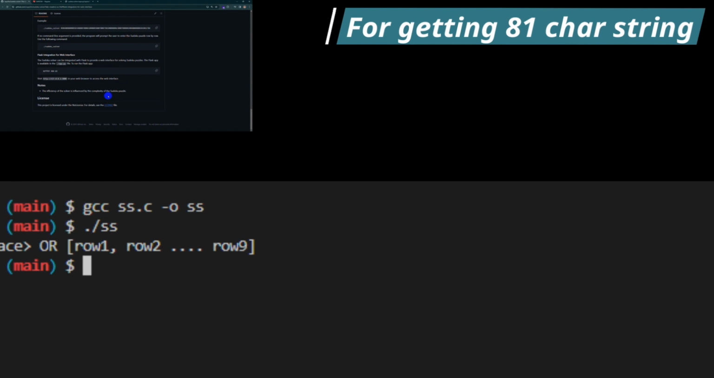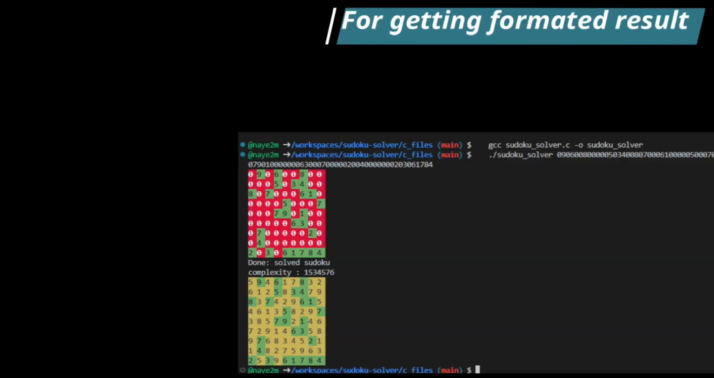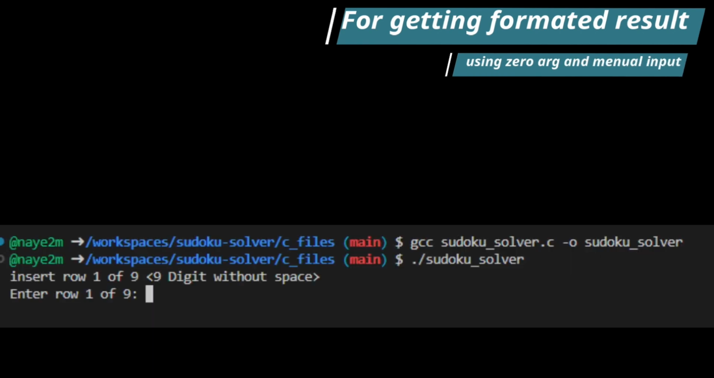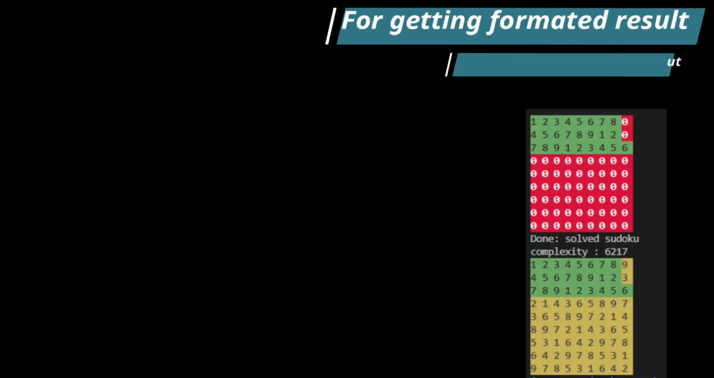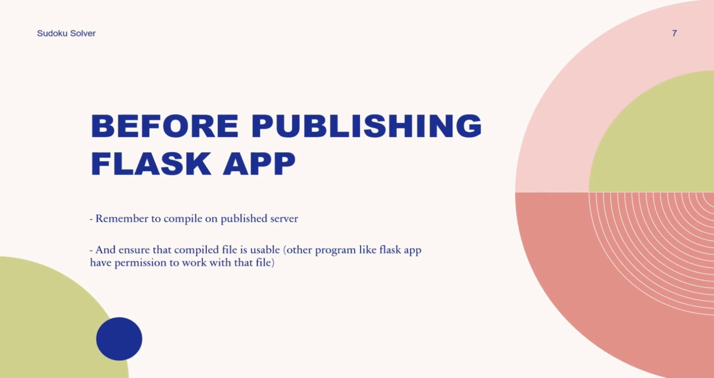Command line usage. Let's explore the command line usage of the Sudoku Solver. The project includes a C-based solver that you can compile and run from the command line. To compile the C code, use the provided command. You can then run the solver by providing a Sudoku puzzle as a command line argument or entering it manually when prompted.